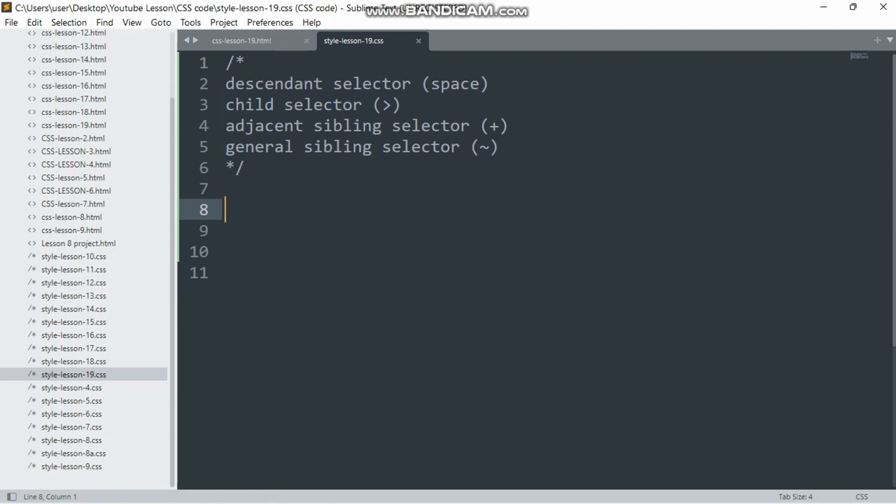Now when we discuss selectors, we are talking about four basic selectors within CSS. We have the descendant selector, the child selector, the adjacent sibling selector, and the general sibling selector. So this is our descendant spacing selector, this is our child selector, this is our adjacent sibling selector, and this is our general sibling selector.